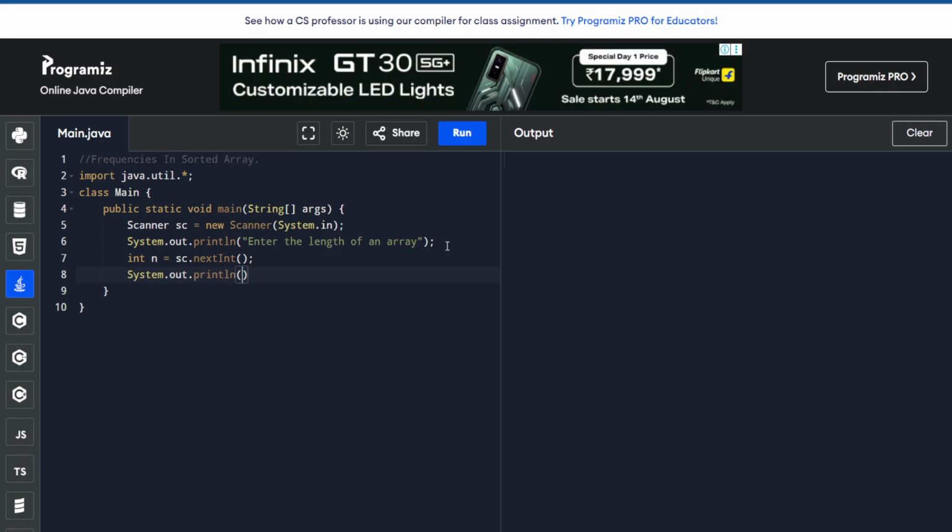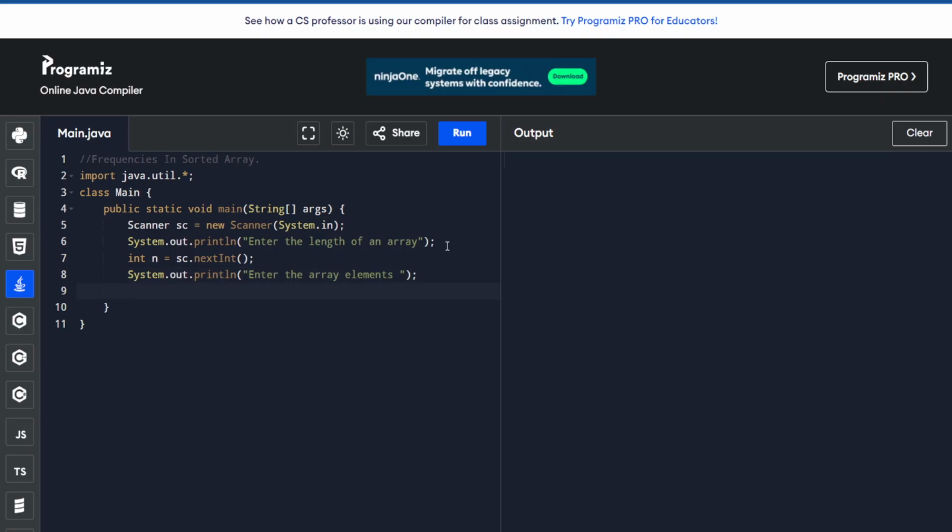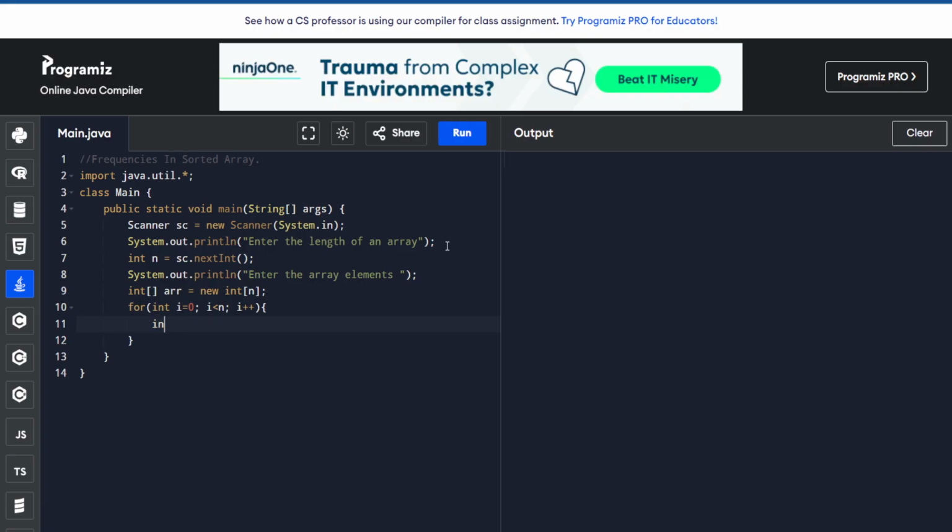And here we ask the user to enter the array elements. System.out.print, enter the array elements, and we create one array. int arr = new int array. Here we pass the length of the array, and using a for loop we take user input and store it in that array. int i = 0, i less than n, i++, and here we store arr[i] = sc.nextInt().